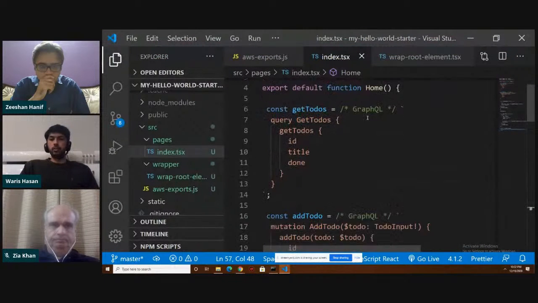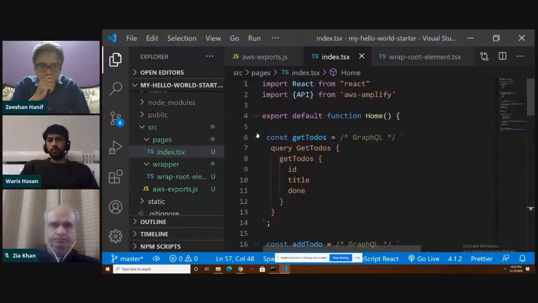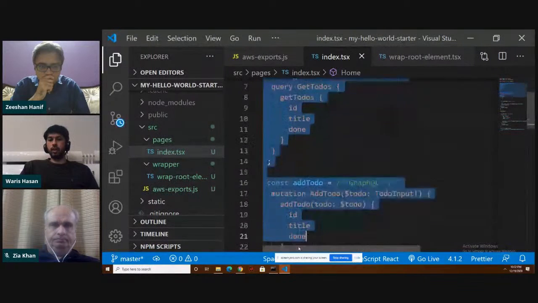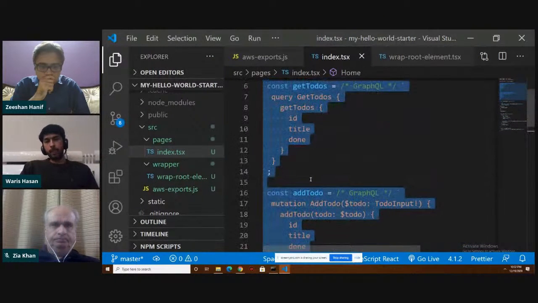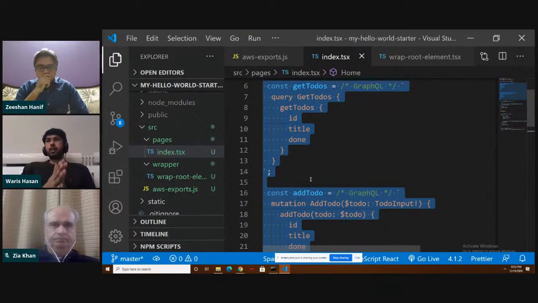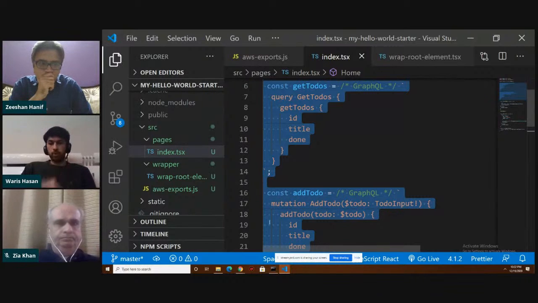Now you saw that I wrote everything manually over here. This is okay if you only have 1 or 2 or 3 mutations and queries. But if you have a huge project that has many different mutations and queries, and you don't want to write them manually, Amplify can do that automatically for you as well. Now to do that, you need to follow some extra steps. Let me show you how to do that.